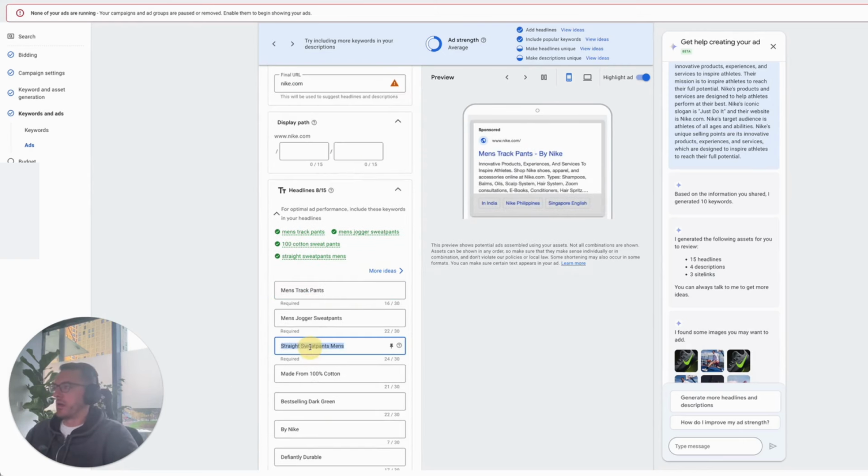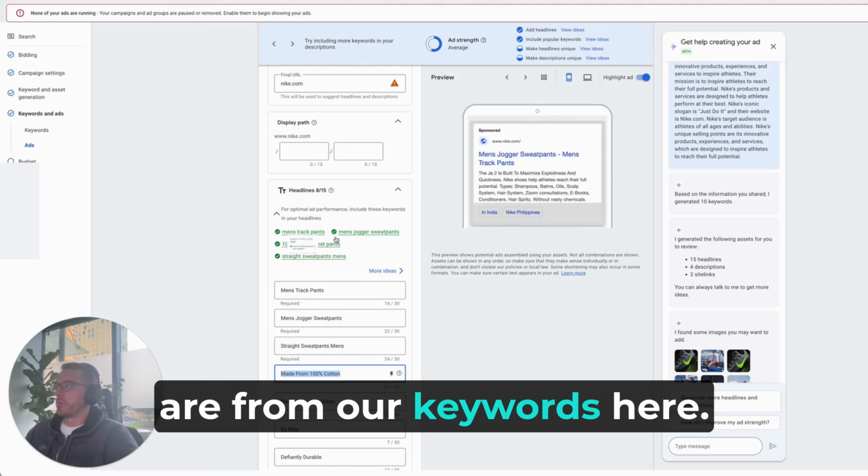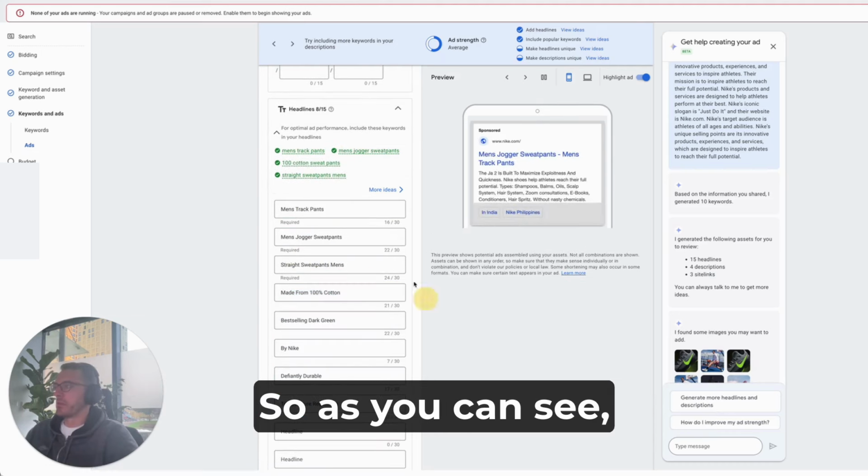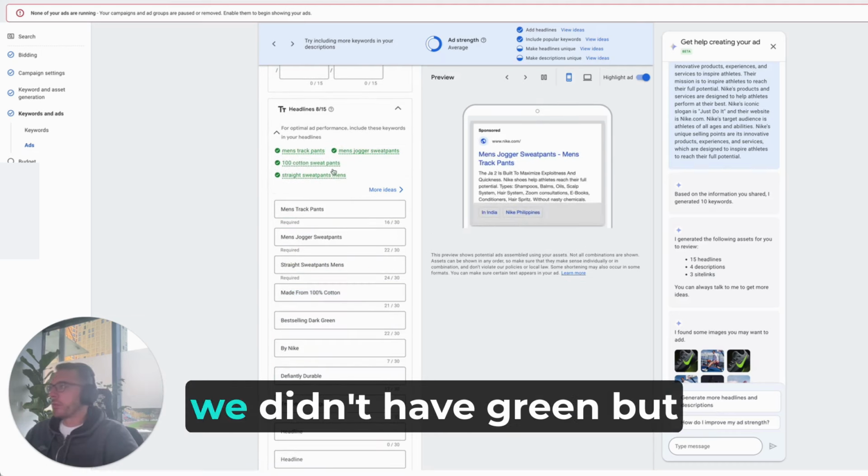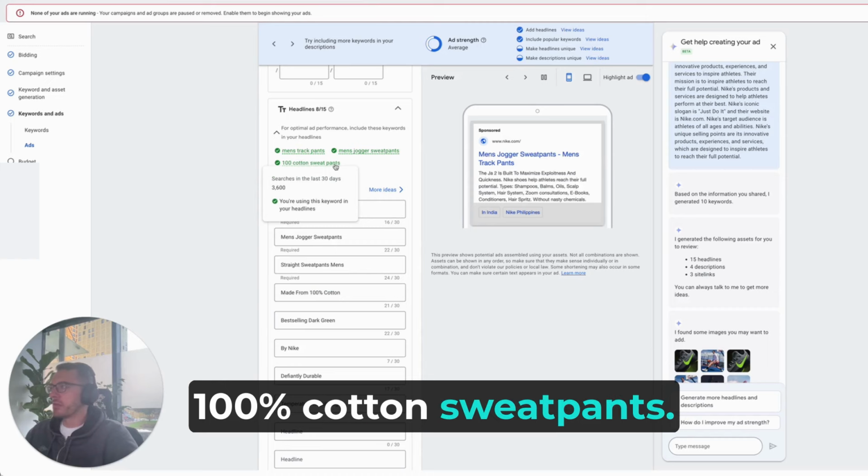These up top are from our keywords here. So as you can see, we didn't have green, but 100% cotton sweatpants.